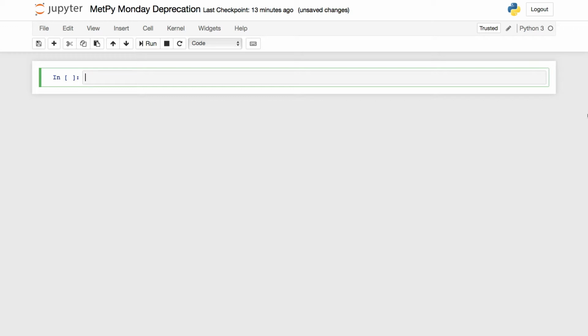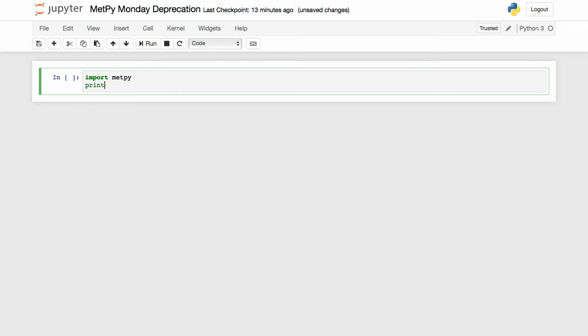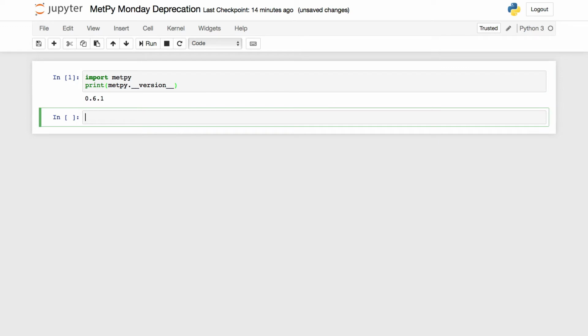If you don't know which version of MetPy you're running, you can use the conda list command on your terminal, or if you're in a notebook or a Python shell, you can just import MetPy and then print metpy.__version__. You'll often hear these underscores, two and then a word and then two, referred to as dunder for double underscore. You can sort of think of them as private attributes. So you can see here that we're running 0.6.1.